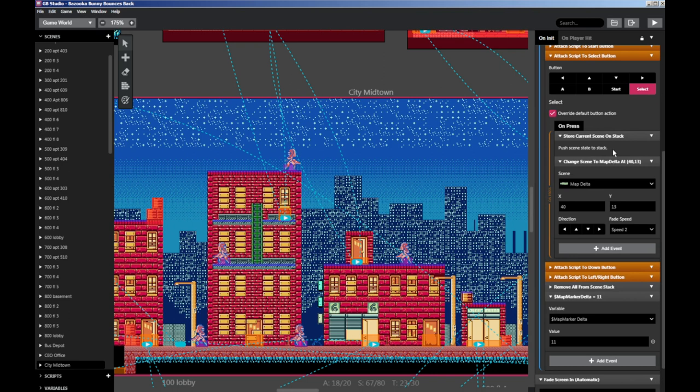Store current scene on stack, which is basically how the game handles pause menus. So that will stack the map scene on top of the game scene. And then when you return from stack, it'll go back to the previous scene you were in. And we want to change it to a specific location in our map scene as well.